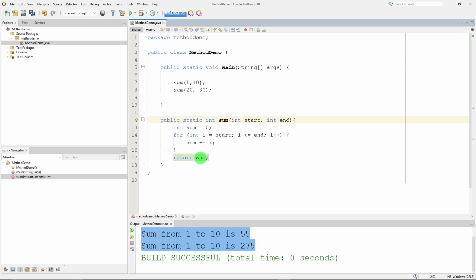Now the question is, returns it where? Where does it return to? It returns it right back here to where it was called. And then we have to do something with it. What do we want to do with it? Well, we were just printing it out before, so let's do that.